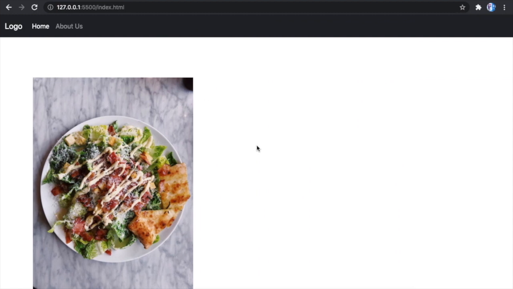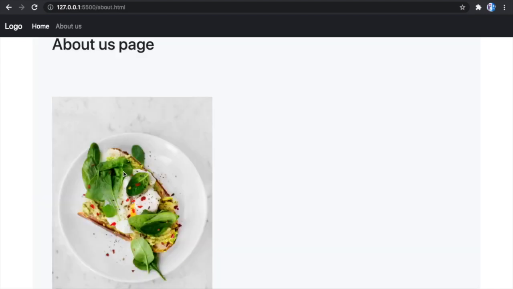Today we're going to show you how to host a static website on AWS S3. We're going to upload a two-page website. We have the home page with just a single image. We have the about us page, which also has a single image.